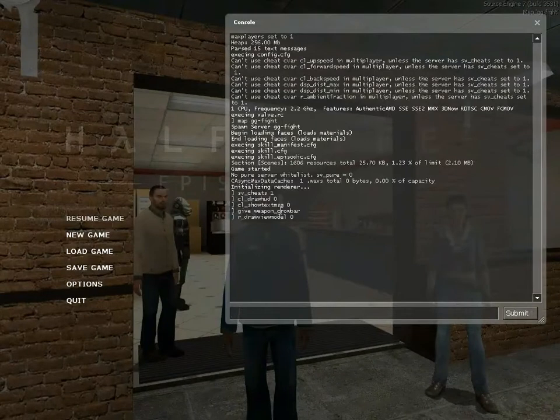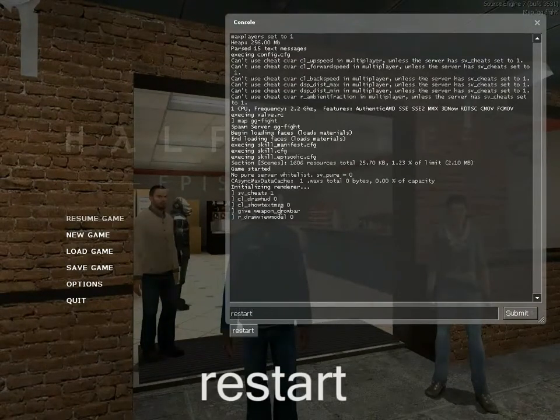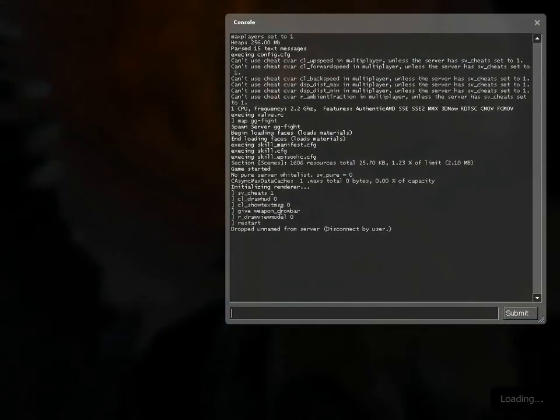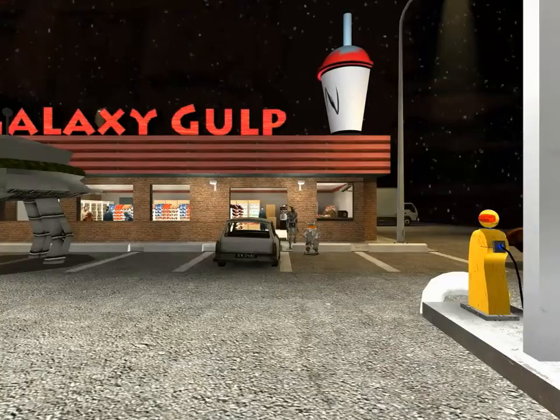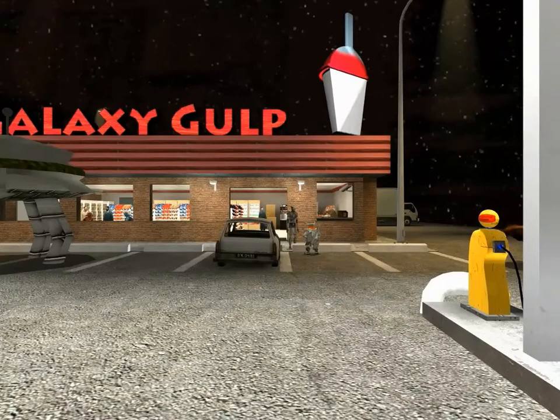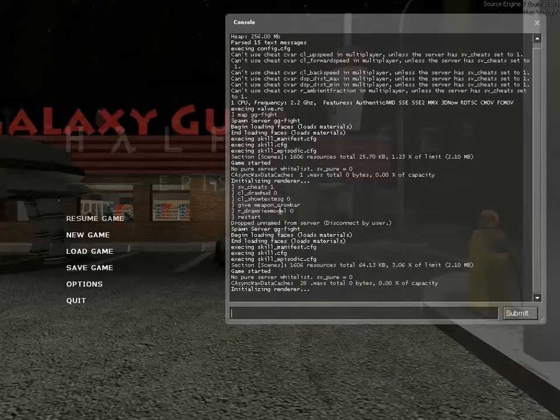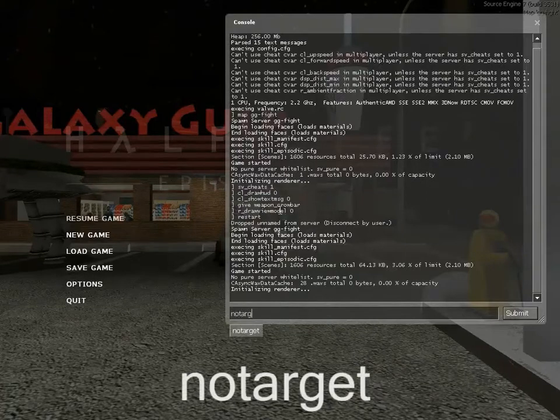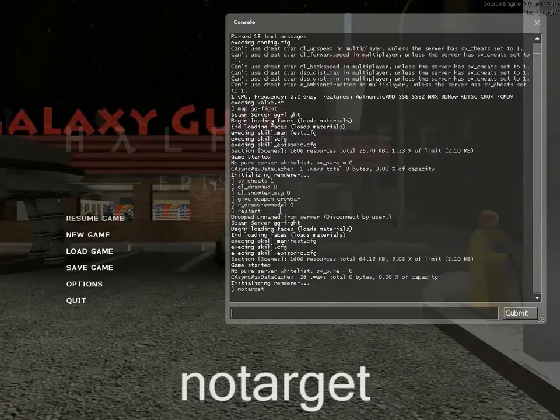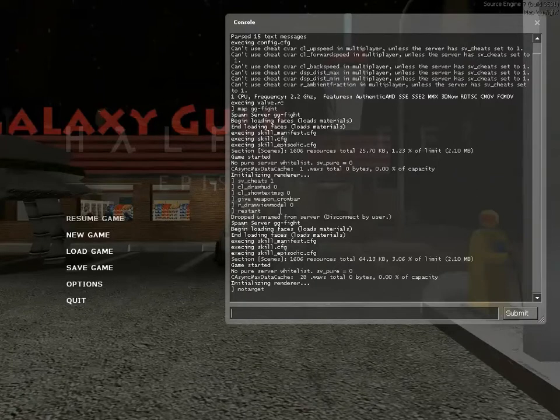Open up the console, now type restart, and this will reset the map to the beginning. And it should load faster this time since it already has the map cached. Now to prevent that from happening again, we need to tell the computer AI to ignore us. To do this, bring down the console, then type notarget. This is a cheat code that requires that cheats be turned on before it will work.